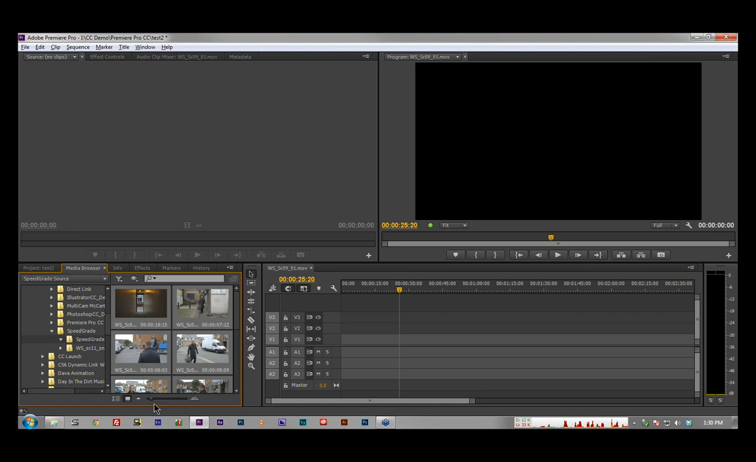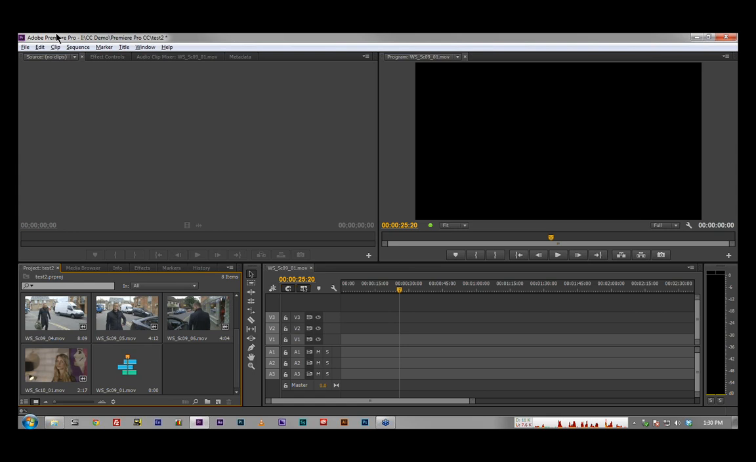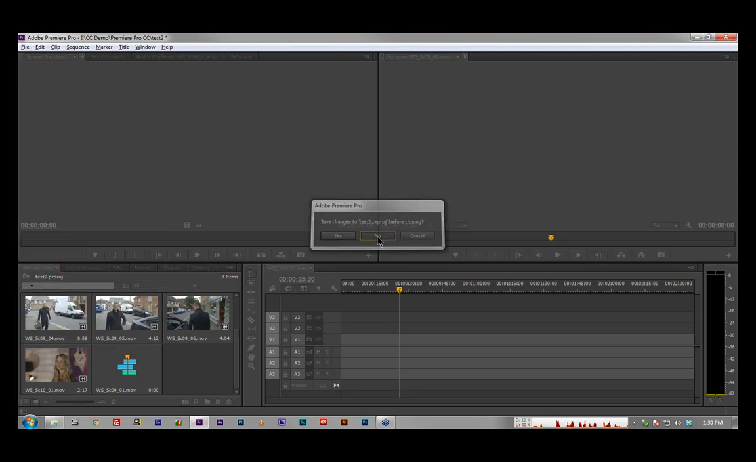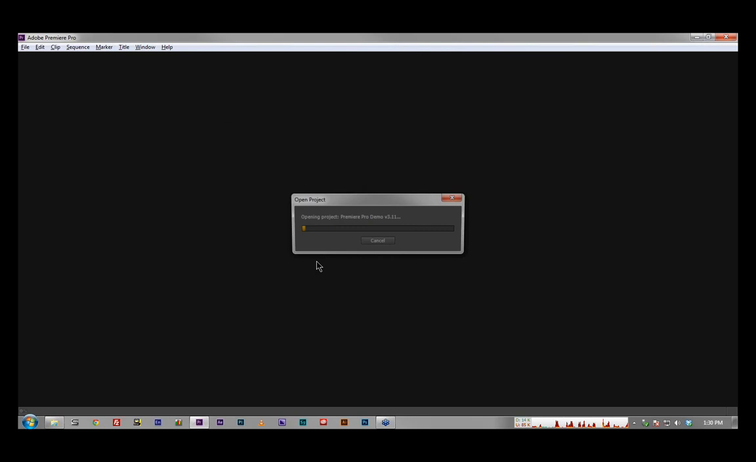You can also use this in the field. Some of our customers are really successful at using the media browser, plugging in a card from a camera, and doing a quick assembly edit in the field to check to see if you've got all the coverage that you need. All right, I'm going to close this project and open up a different one.